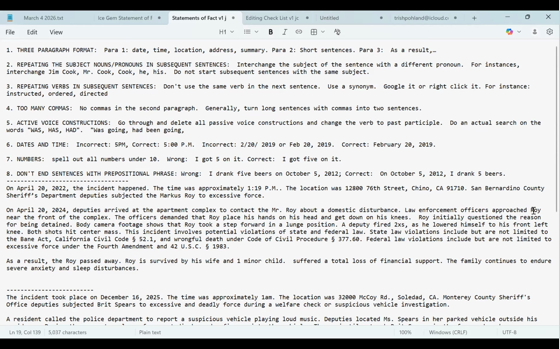Approach Roy. So we never want to use somebody's first name in legal writing. We can just say Roy. All right. So his name is, let's just check real quick, Marcus Roy, and so we use his last name, Roy. Okay. The officers demanded that we don't want to repeat. That's what we have here, we're repeating his name. So we can just say him simply. All right. And then we go back to Roy, or we can say Mr. Roy.